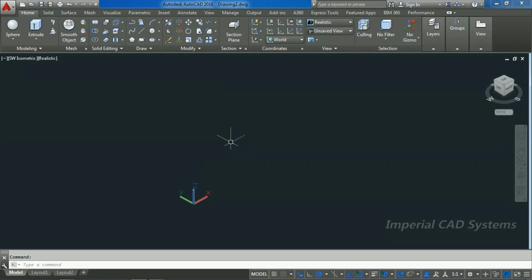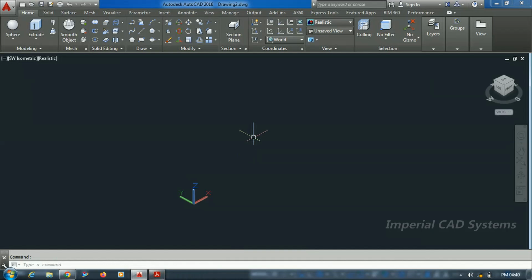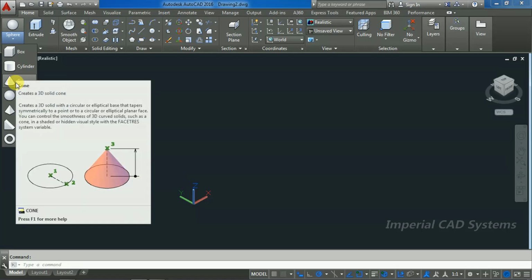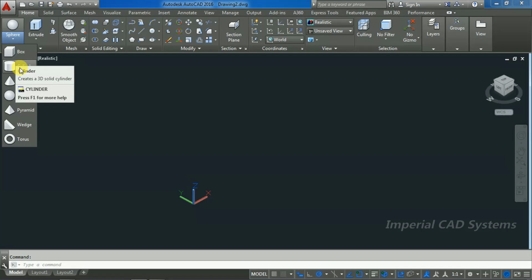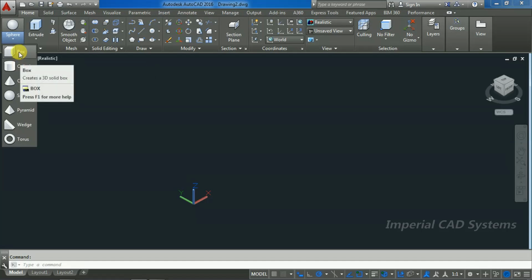Now in AutoCAD, we can create a part in two ways. One, using feature based modeling, and second, sketch based modeling. This we can directly create using feature based. See, feature based means here we have options like a box, cylinder, cone, which is already defined. We can directly call this and we can create that part using union, subtract.